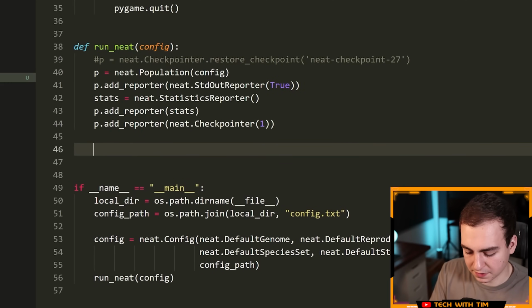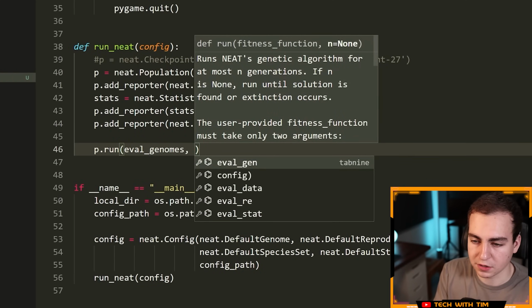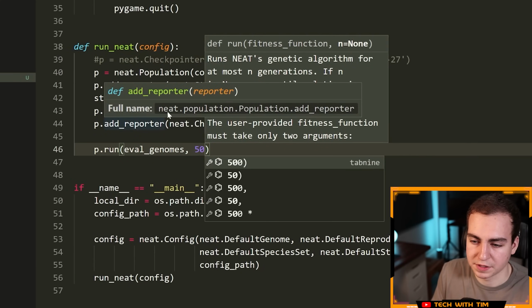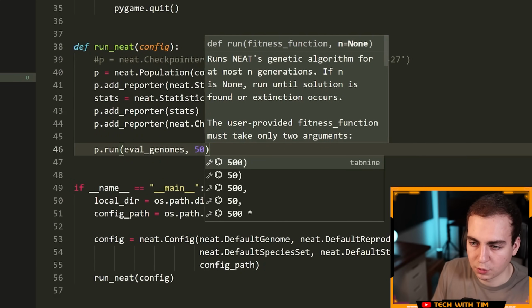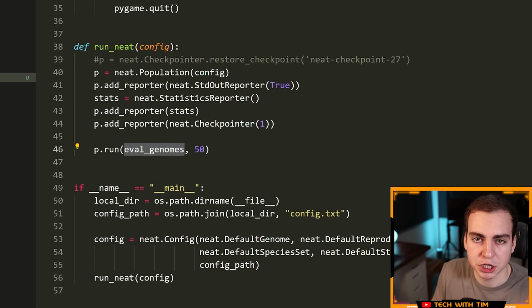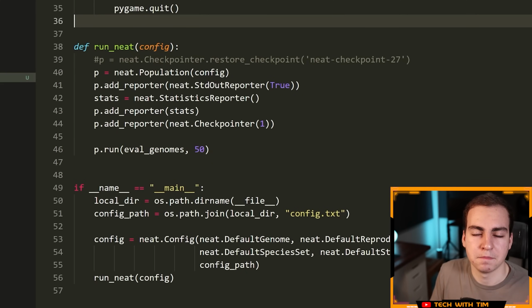All right, so now that I've done this, I'm going to say p.run. I'm going to pass a function, which I've yet to write, called eval_genomes. Then I'm going to pass the number of generations that I want to run this for at most. Now, you can read what it's saying here. We're passing what's called the fitness function. The fitness function is going to take all of my genomes, which are in the current population based on whatever generation it is, and it's going to give them a fitness. And then based on what their fitness is, once that function is finished executing, then the neat algorithm is going to perform its mutations, and then it's going to go to the next generation and get the fitness for them.